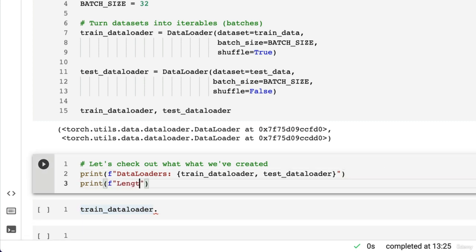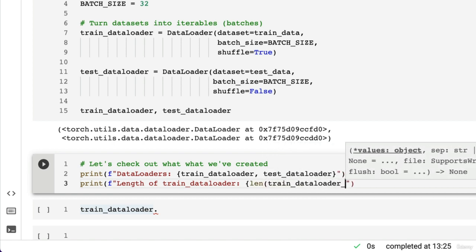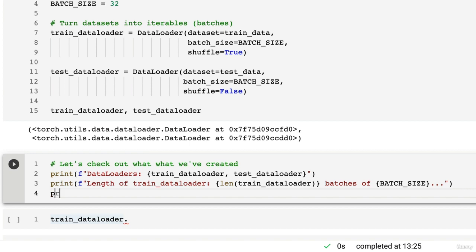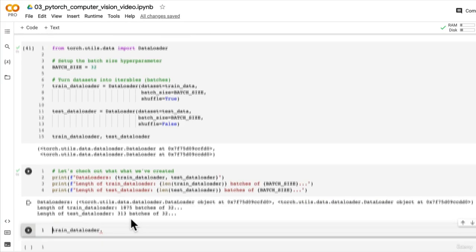What else do we want to know? So let's find the length of the train data loader. We will go length train data loader. So this is going to tell us how many batches there are. Batches of, which of course is batch size. And we want print length of test data loader. We want length test data loader batches of batch size. So let's find out some information. What do we have? Oh, there we go.